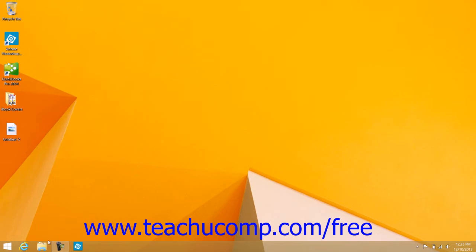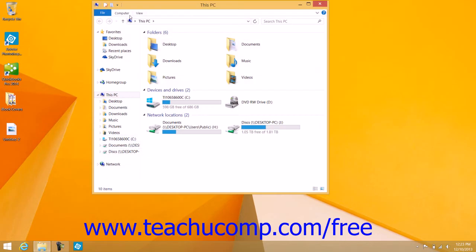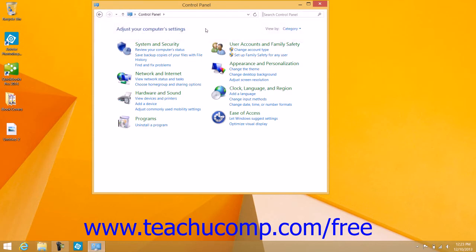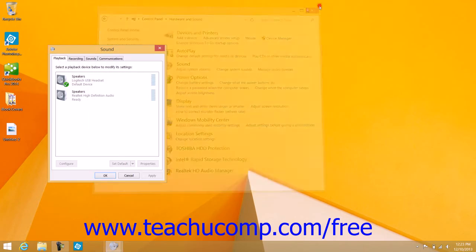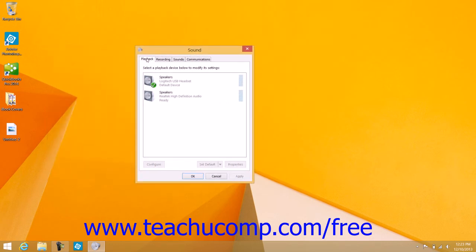To view these settings, open the control panel within the File Explorer window. Then click the Hardware and Sound hyperlink in the control panel window when using the category view. Then click the Sound hyperlink within the Hardware and Sound window to open the Sound dialog box. The first tab, Playback, allows you to select the desired output device for audio playback. To set the playback properties for a selected device, click the Properties button.